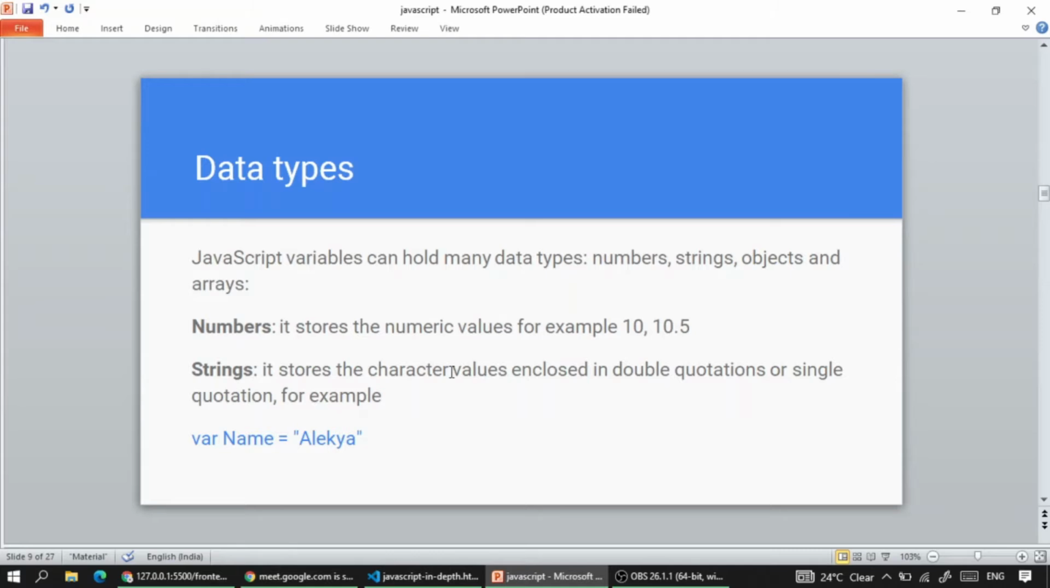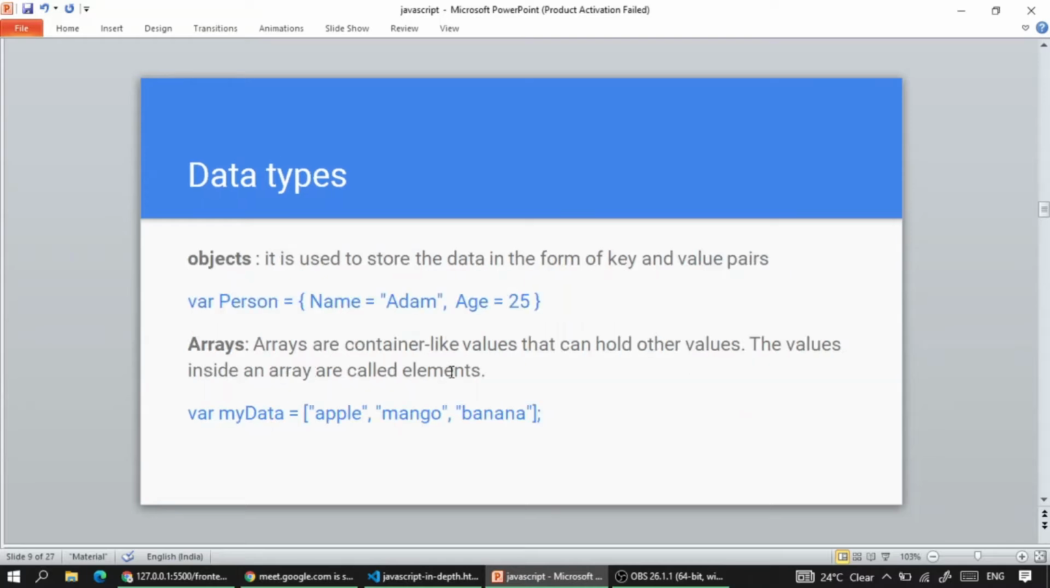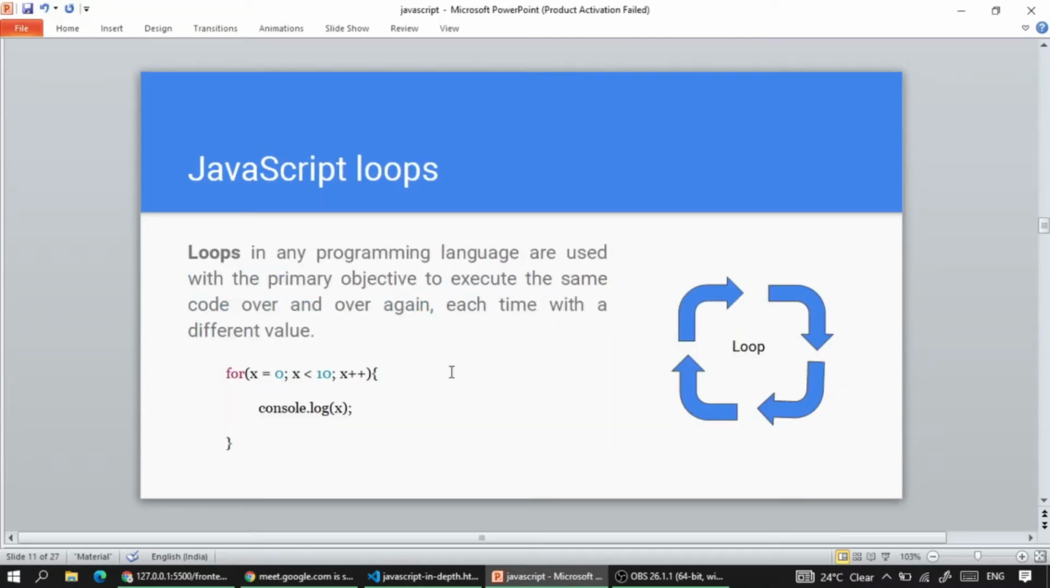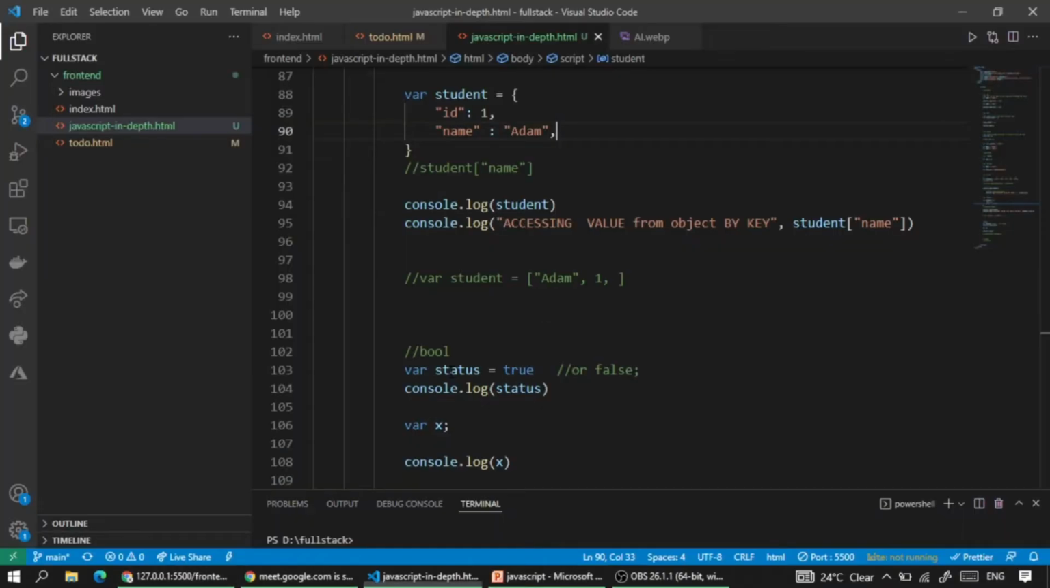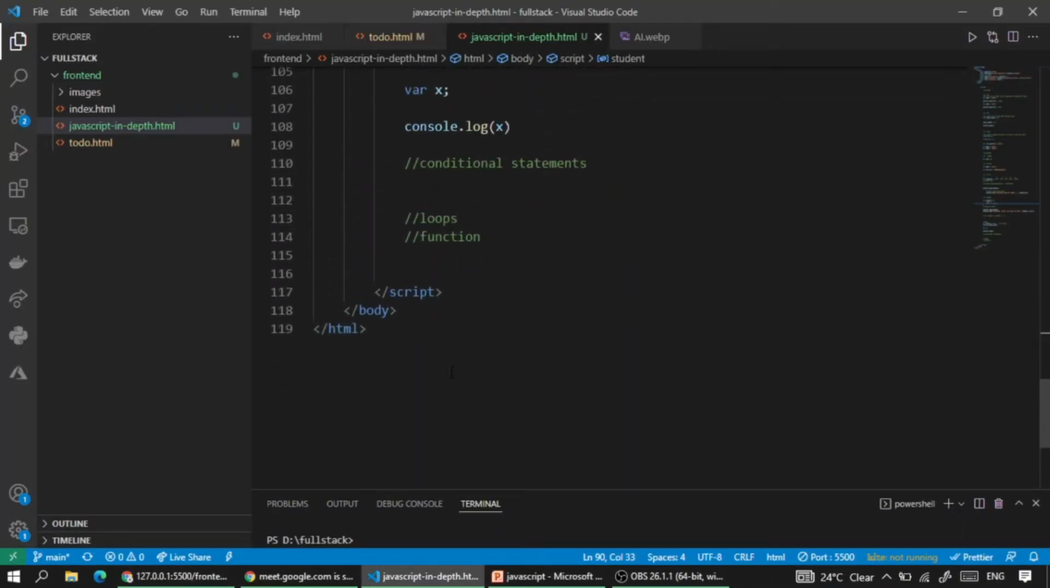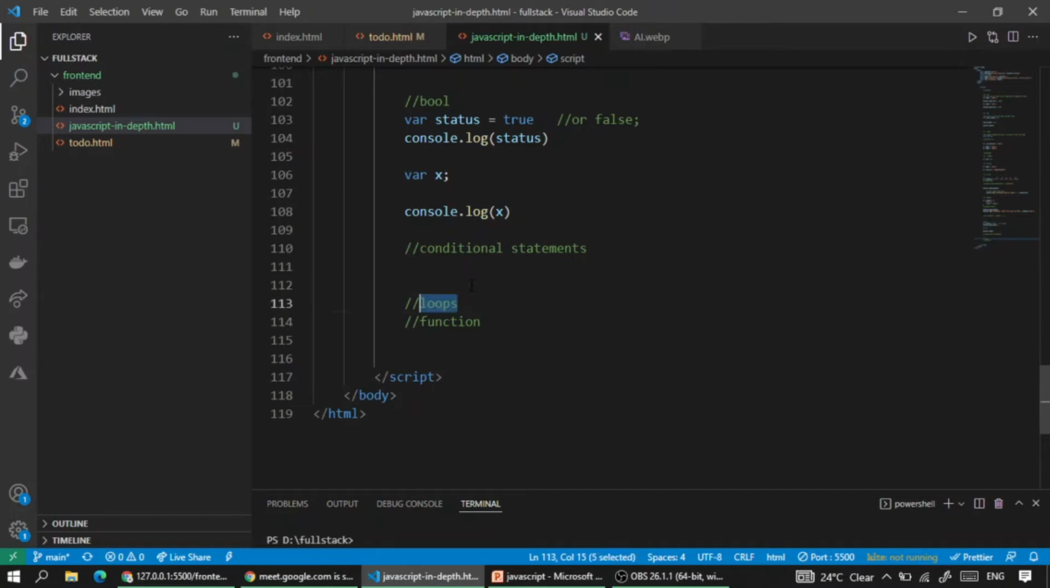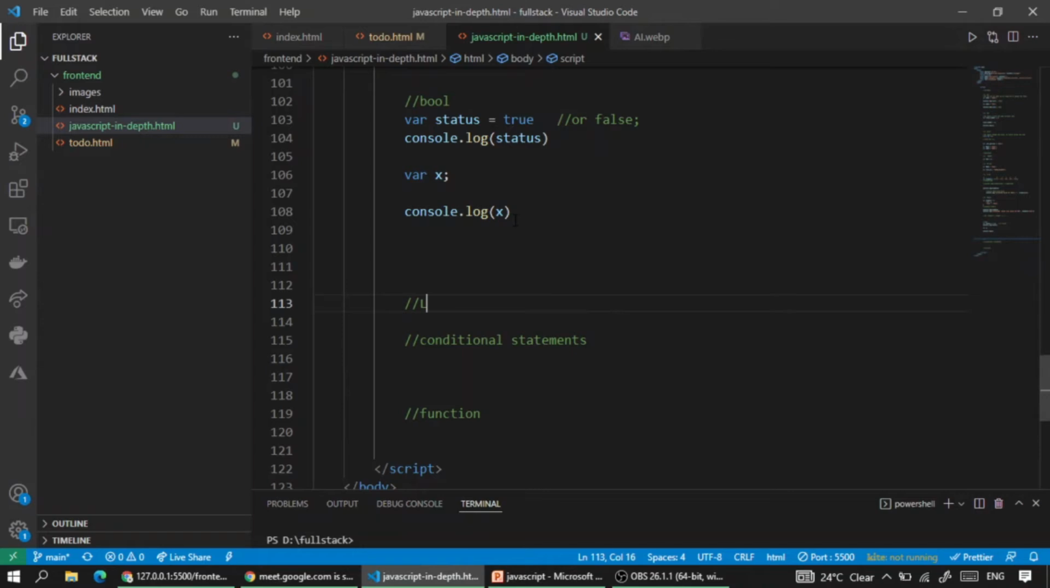And we also have a basic description over here, with different data types. We can see objects, arrays, and loops. So let's start with the loops. Are you clear with the data types? If you have any doubts, you can clear them right away. So let's start with loops.